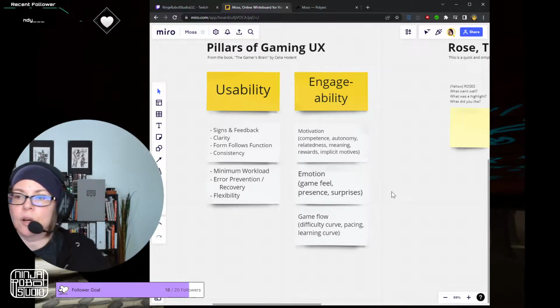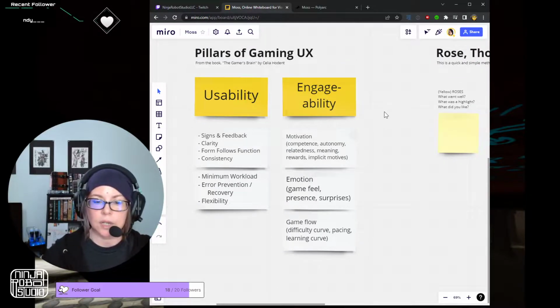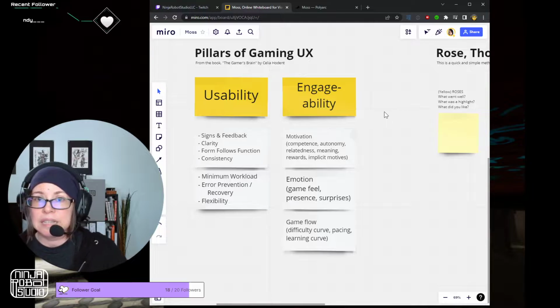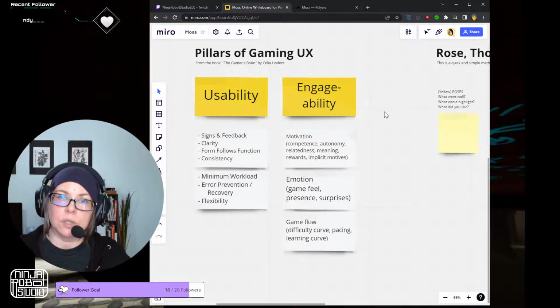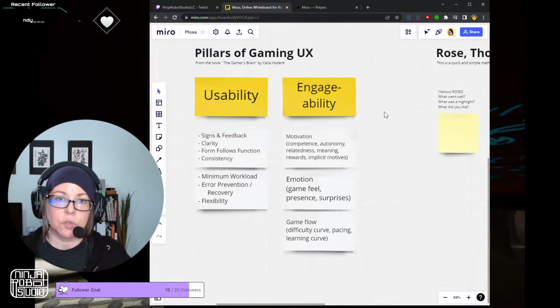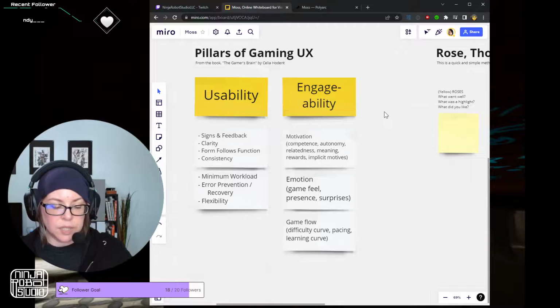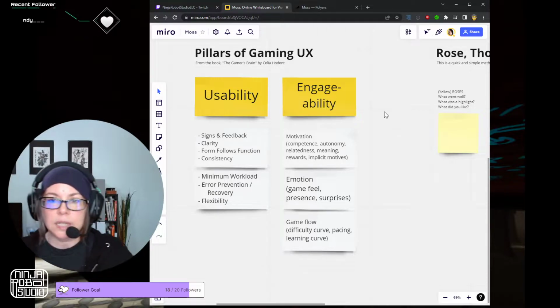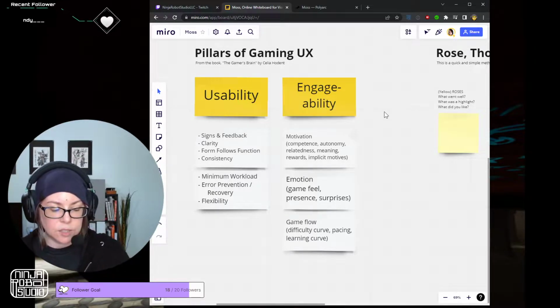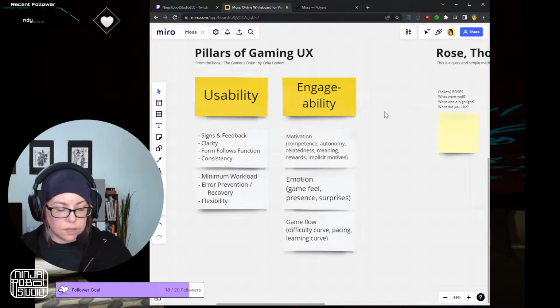And then there are 3 additional pillars that she talks about as far as game specific, and these are pillars of engageability, and they're around your motivation, your emotion, and the game flow. And the motivation is you want to satisfy the player's need for competence, autonomy, relatedness. What is the intrinsic meaning behind what they're doing? What's their motivation? The sense of purpose. What is the value of playing this game? What do they get out of it?